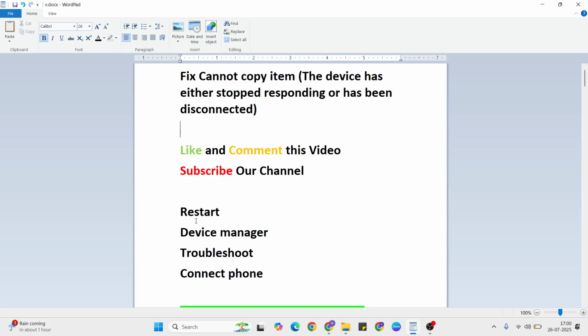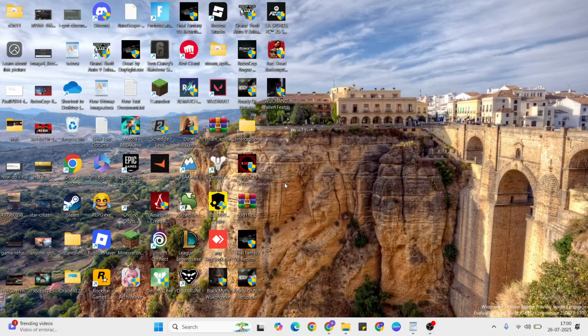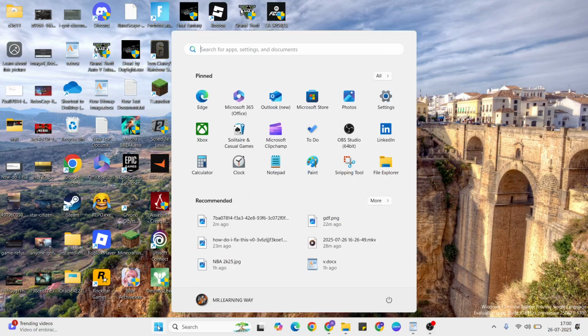Okay, now let's start the methods or solutions. The first solution is restart. Go to the Start menu, then click the power button, then select the restart button. Click here to restart your system.